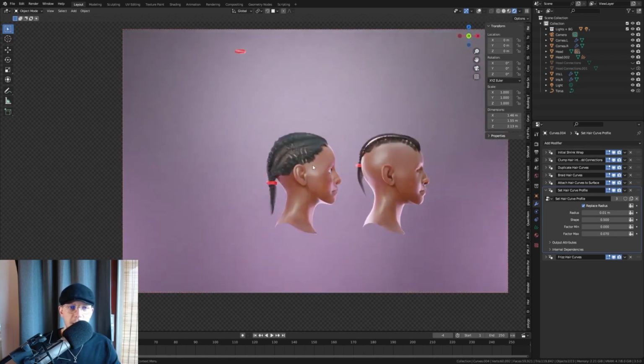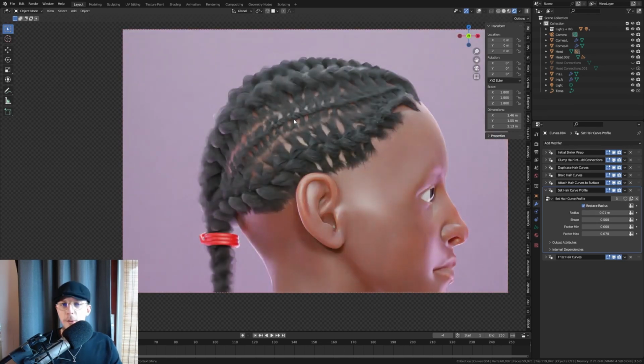I finally am able to actually create some braided, now even cornrow hair. I love working with the geometry nodes with the new system, really getting into it and even changing some of the old assets, some of the Blender 3.5 assets, just customizing them to what we need ourselves.